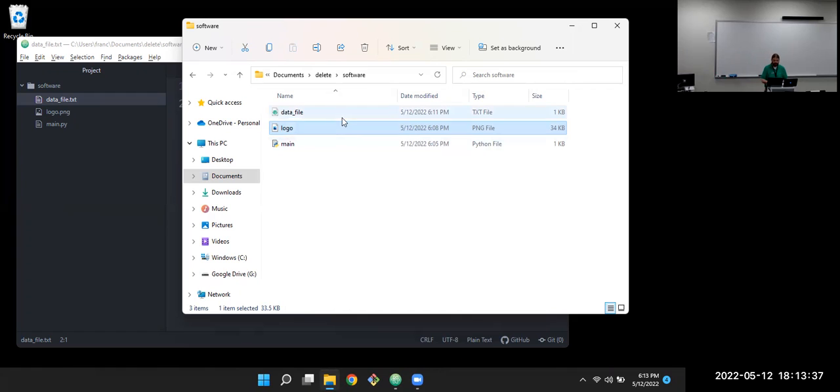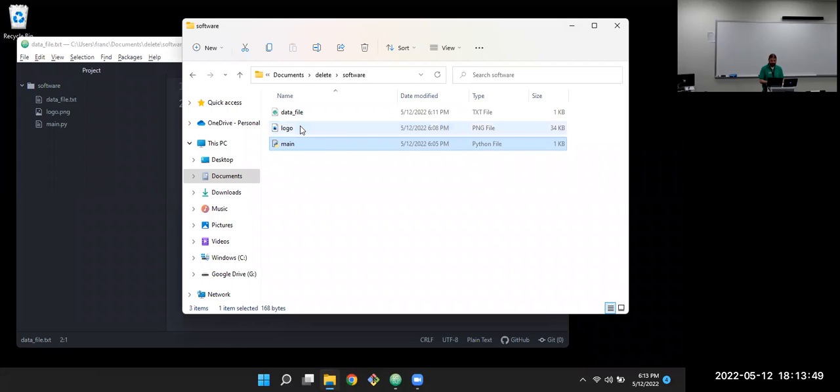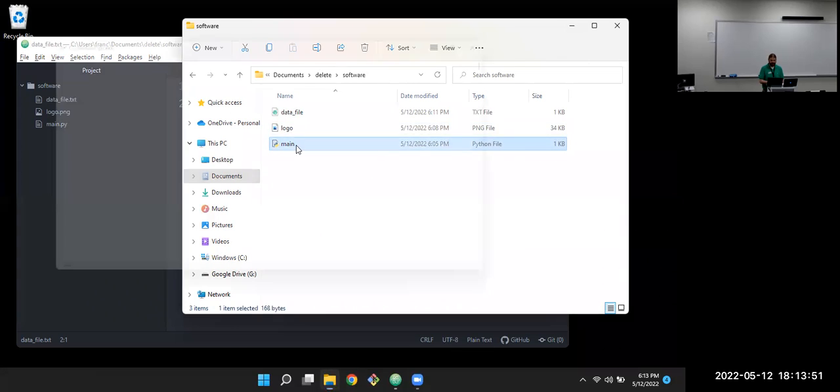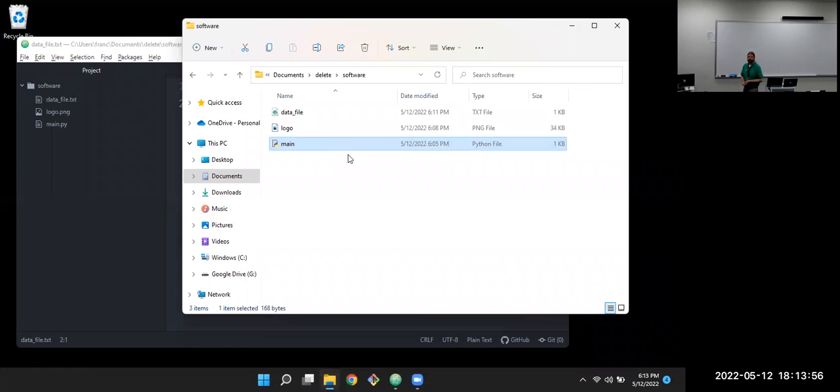But can we really trust our users not to come in and do that and mess up, get rid of that file? In which case our program just crashes. So if I undo that, bring that back in, we do have to have that file there. So we need an extra layer of protection.